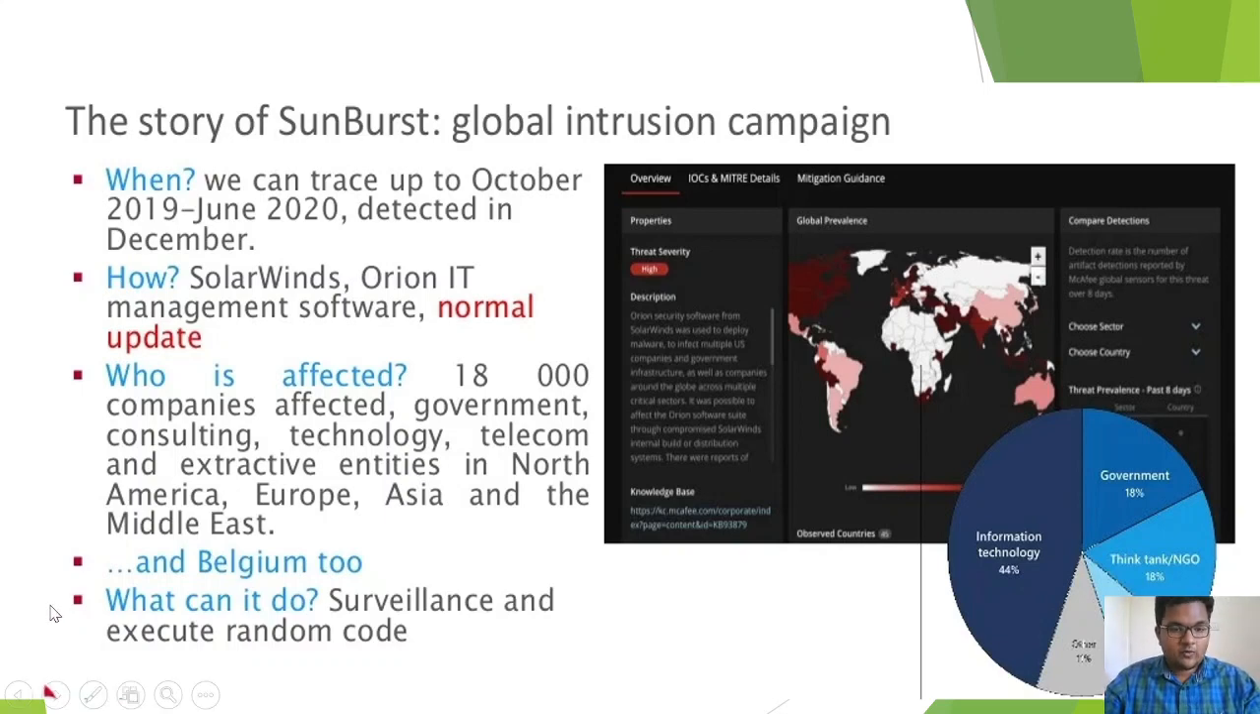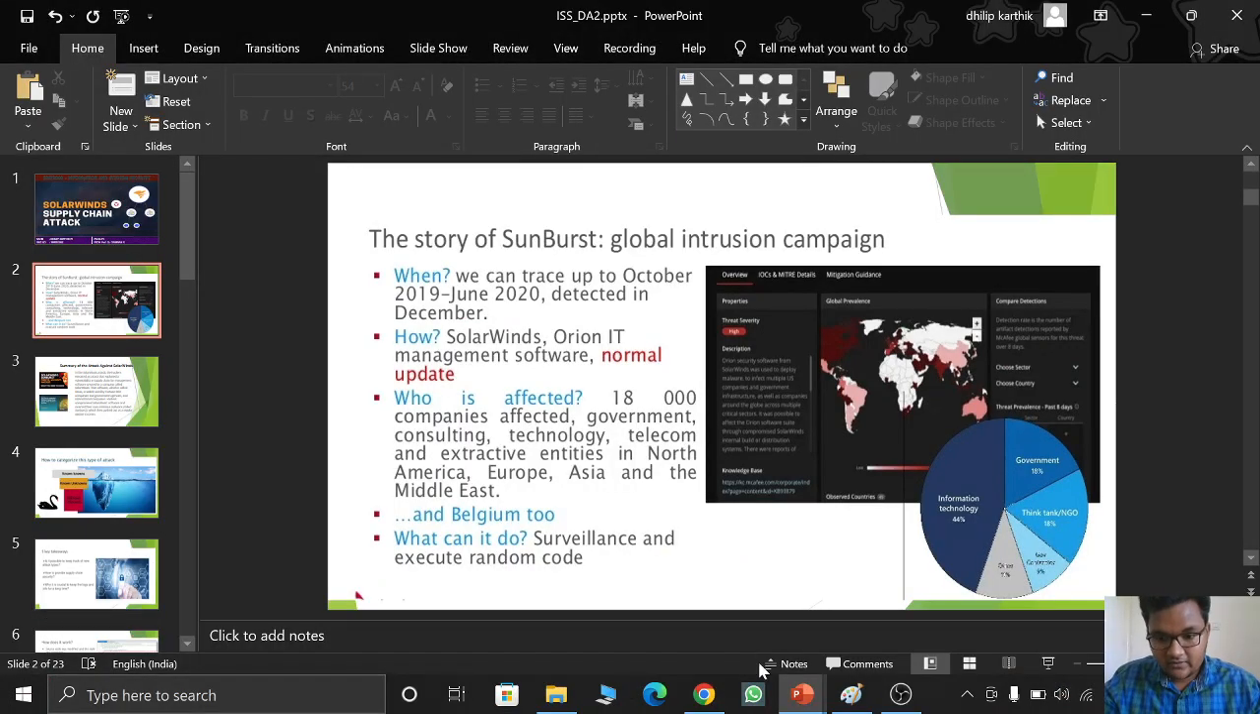What can it do? It can execute any random code on the clients' machines. For 24 hours it can surveil and provide information to the hackers, and it can also carry out a passive attack by executing some random code, whatever it is.